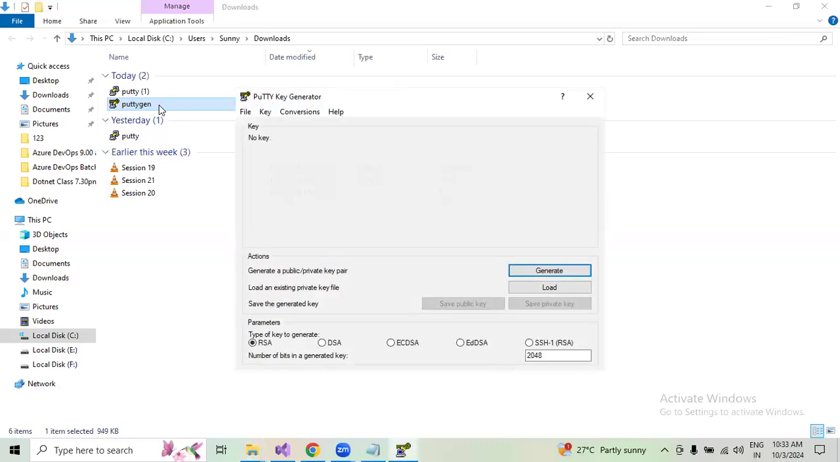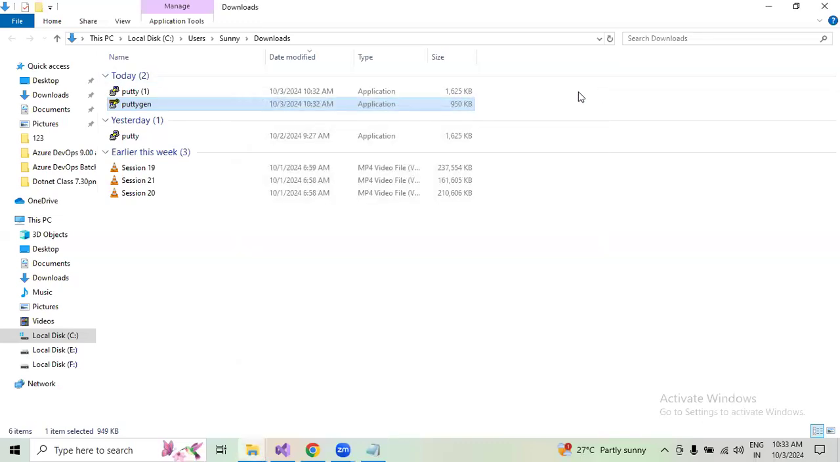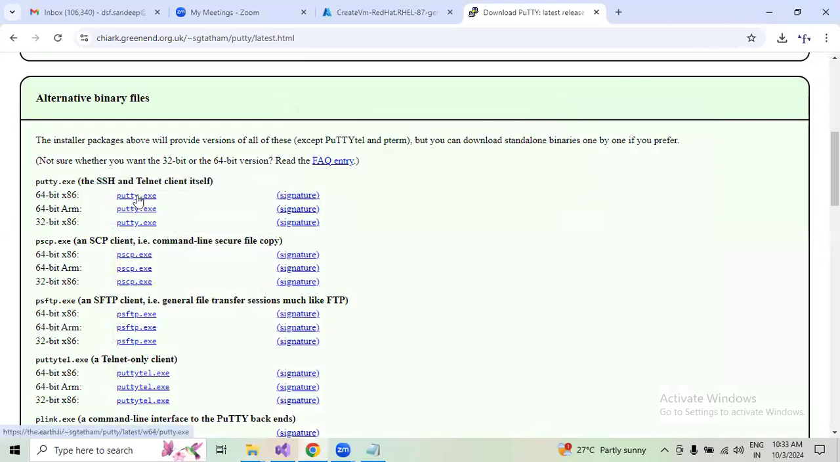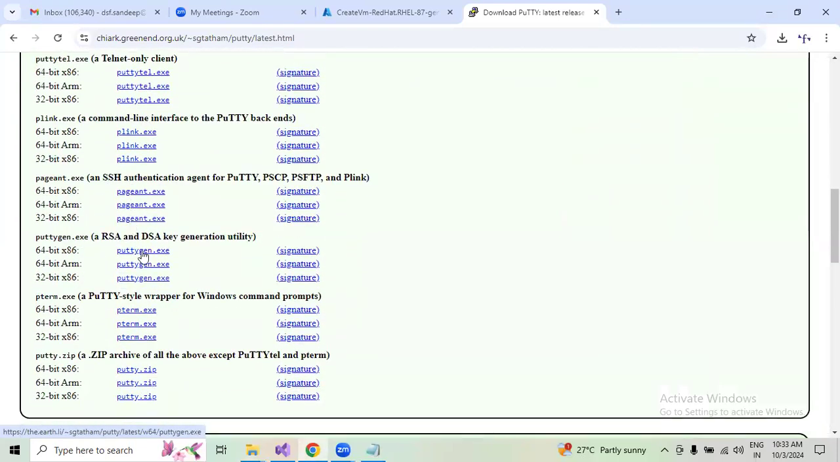Any doubts here? Any questions? Sandeep, do we need to download two or only one is required? We require both. You have to download two things. One is putty.exe to access the Linux machine. The other is the PuTTY generator, puttygen.exe, to change the PEM key to the private key. I will explain that. You have to download both things.